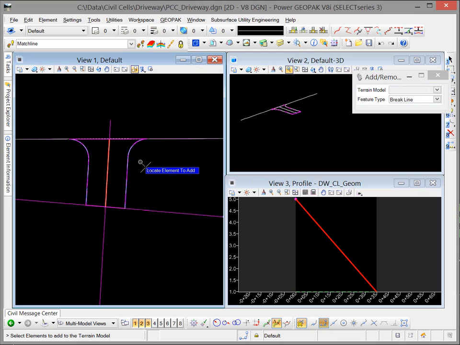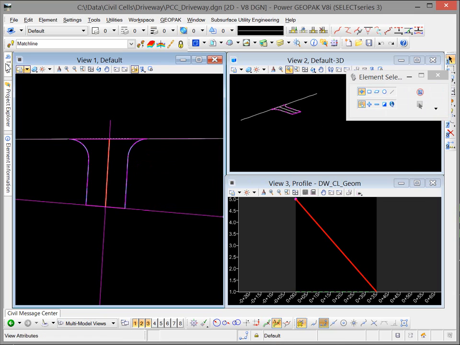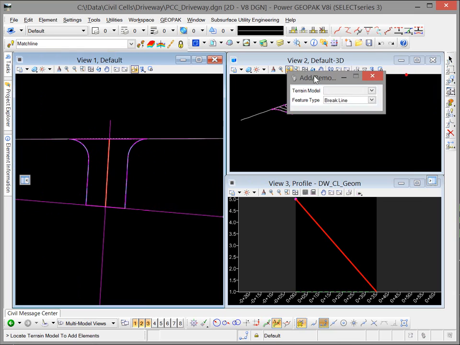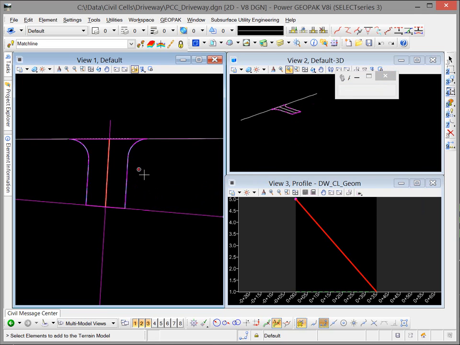And then we want to add this break line to the terrain model. And so right now we're going to come to our tools again, and we're going to add a feature to our terrain model. And so we can pick it in our drop down if we want to, and it's going to be a break line. And so we're going to locate the element to add, and that's going to be the center. And then we're going to reset, and it's a break line, and so now that's added.